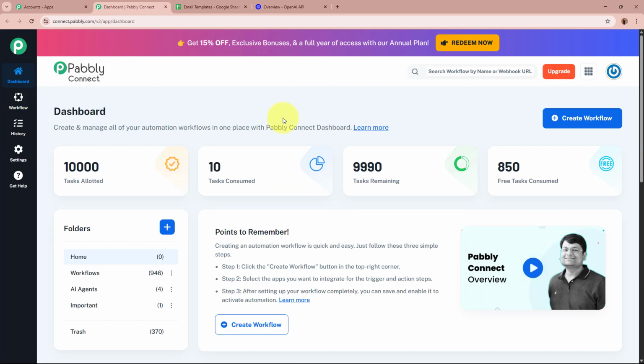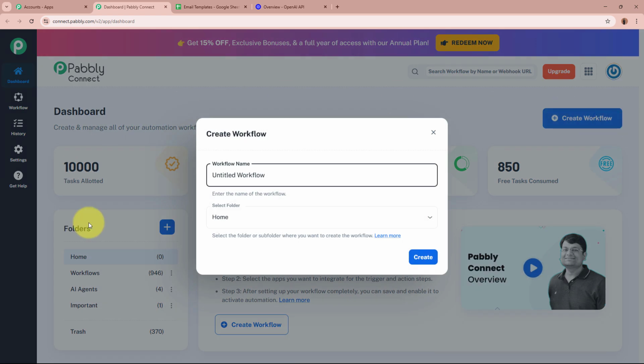Then Pabbly Connect's dashboard is going to appear in front of you. In order to start an automation process in Pabbly Connect, we need to create a workflow. For that, click on the top right corner button right here that says Create Workflow. A dialog box is going to appear in front of you, which is asking for the name of the workflow and for us to select a folder. So for the name of my workflow over here, I'm going to give AI agent to write marketing emails. Okay, so this is the name that I want to give to my workflow.